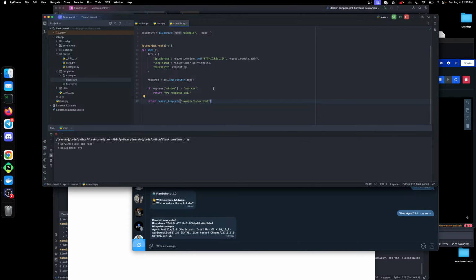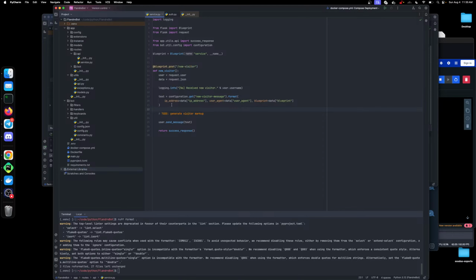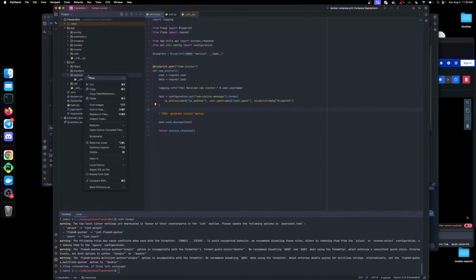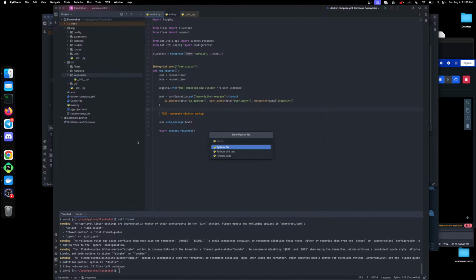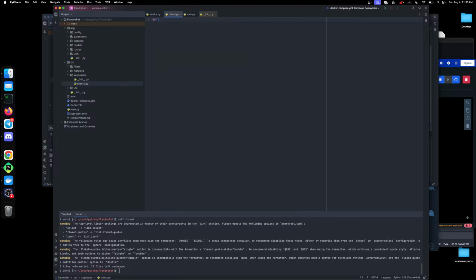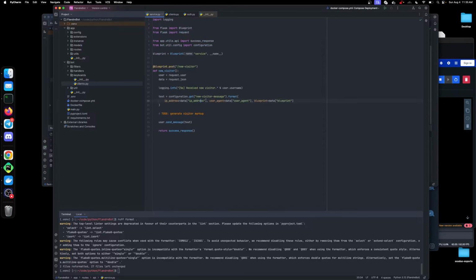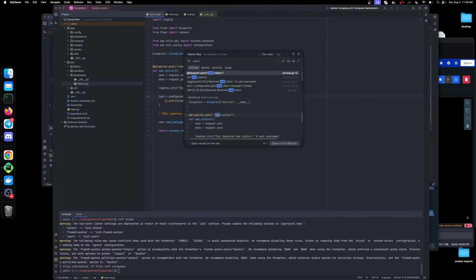Okay, and we'll generate a markup, I guess. Keyboards, client, def generate client markup. We'll rename visitor to client. That sounds good, new client message.